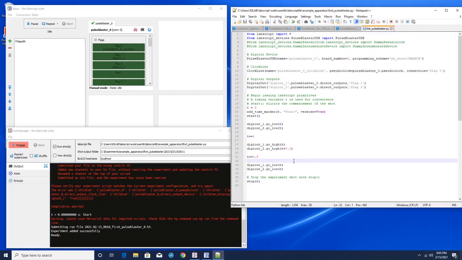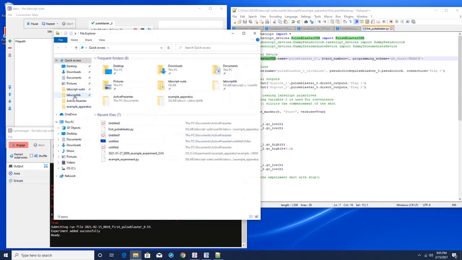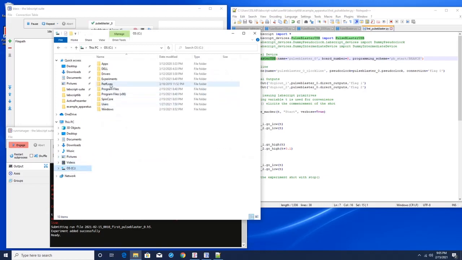Okay, so I think that'll conclude getting the PulseBlaster going for now, and we'll move on to the NI DAQ card. My NI DAQ card is a 6363. It's a USB 6363. And just kind of like we needed to look up what the class for the PulseBlaster was, we have to do a similar thing for the NI DAQ card. So I'll go to Labscript, go there the long way: users, my username, Labscript suite, and I'll look in Labscript devices.